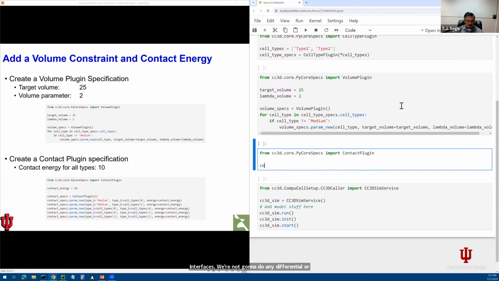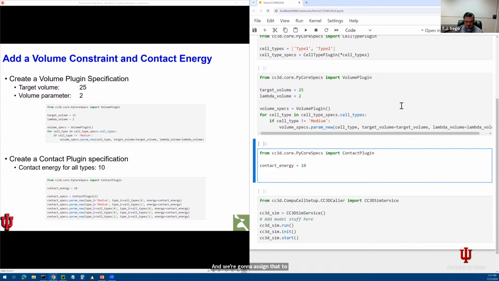So let's start by declaring just a variable contact_energy and say that that's equal to 10. And we're going to assign that to every possible contact interface. So the interface between the medium and each of the cell types, and then all possible combinations of the cell types.